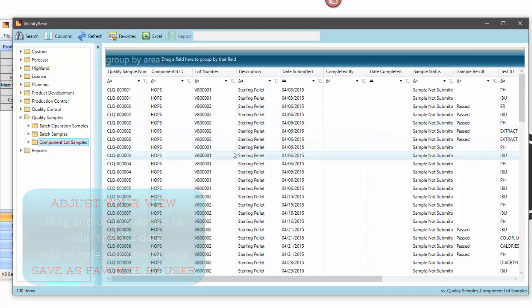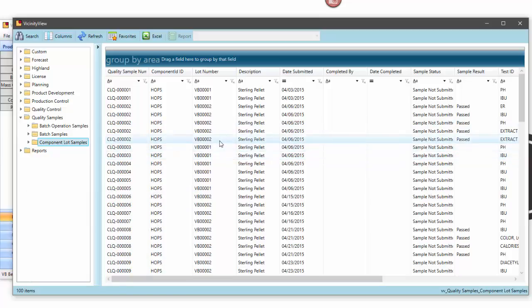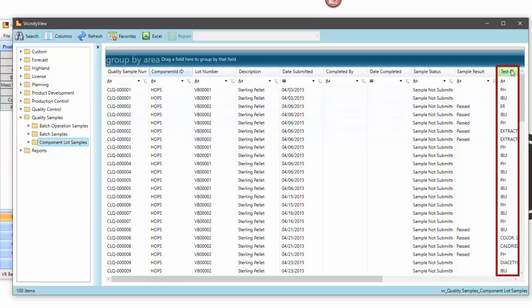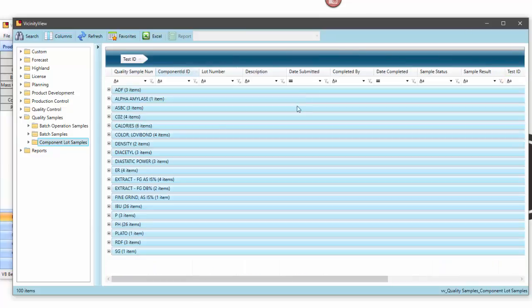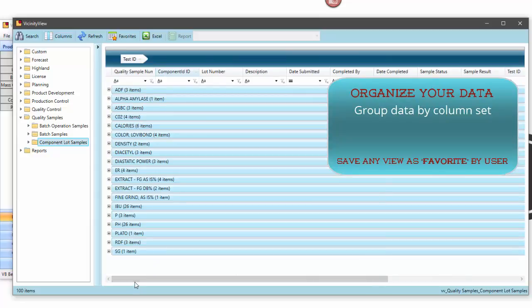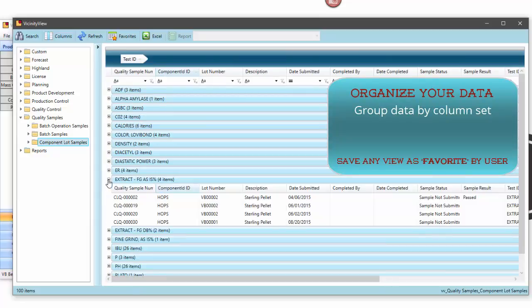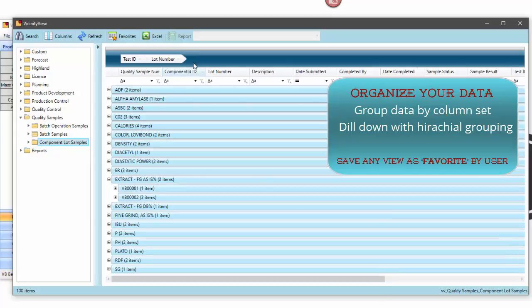What I want to talk about here is some of the capability to analyze or look at or filter out some of the data. One of the first things that we can do is identify a particular column that we want to group on. So in this case, I've got a test ID, the actual tests that are being performed. I drag and drop it, it puts it in here and then groups by that test ID. I can also continue that grouping if I wanted to, say by lot number within test by lot.